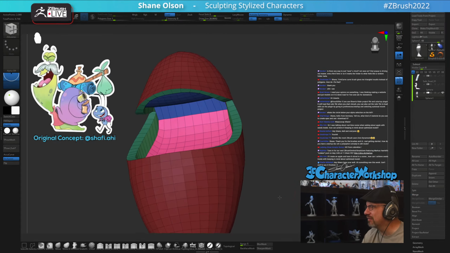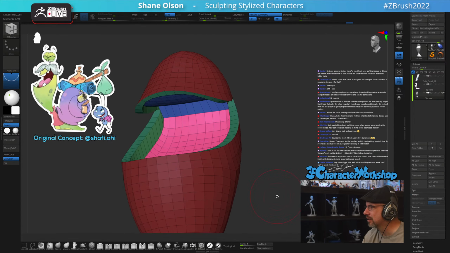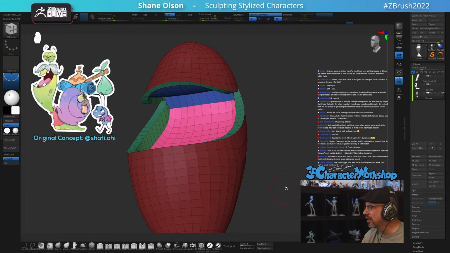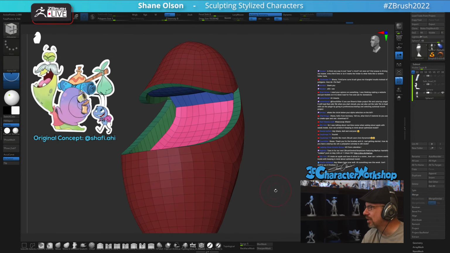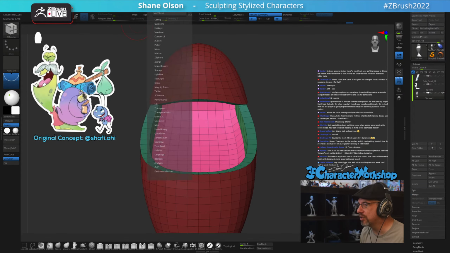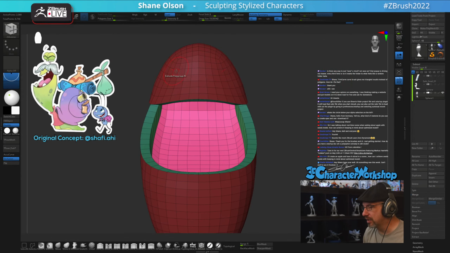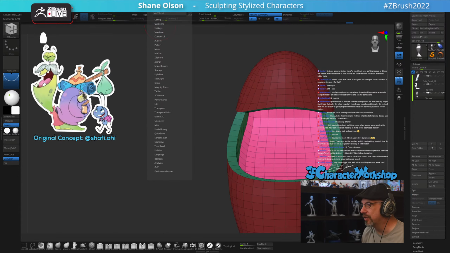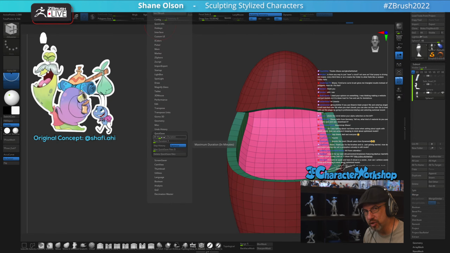Is there any way to save a ZTool, not Save As? That pop-up is driving me insane every third time. Oh, are you talking about the quick save bugging you? So if you go into preferences and go down to quick save right here, you'll see this maximum duration. If you want it to wait longer before it asks you, this is in minutes. So I have mine set so every 20 minutes it will pop up in quick save.